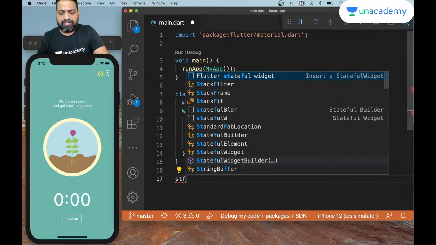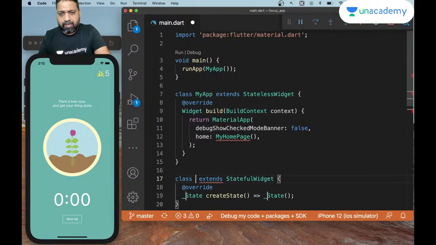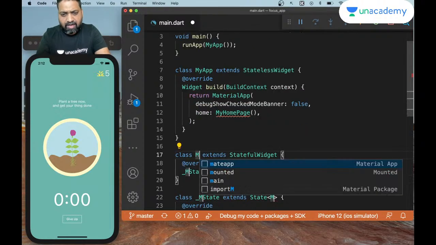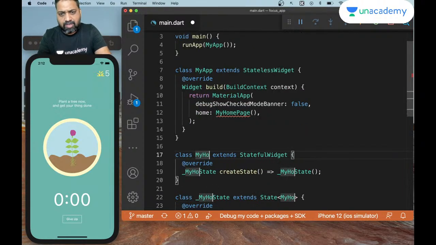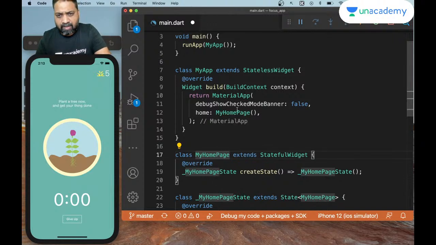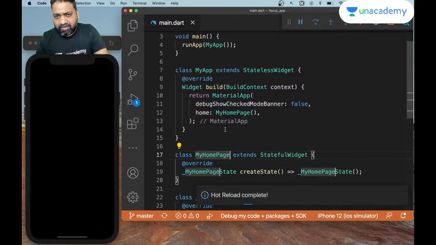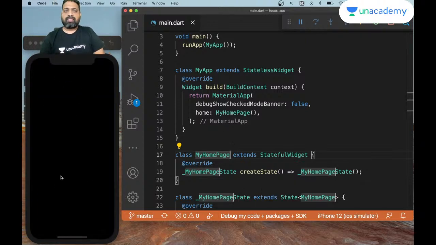Okay. STF stands for stateless, stateful widget. I press tab on this one and I type whatever is underlined here: capital MY, my, HOME with a capital H, another capital PAGE. Exact match with whatever has been written here, and save this. If I save this now, you will see this thing has become completely blank. There is nothing in it.